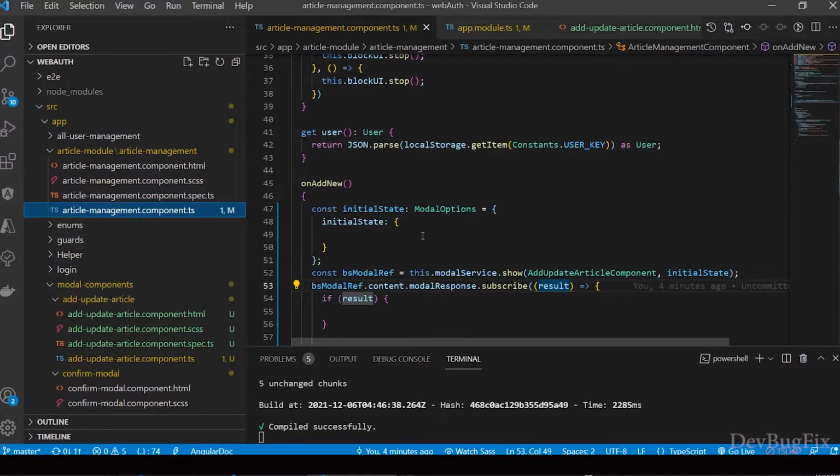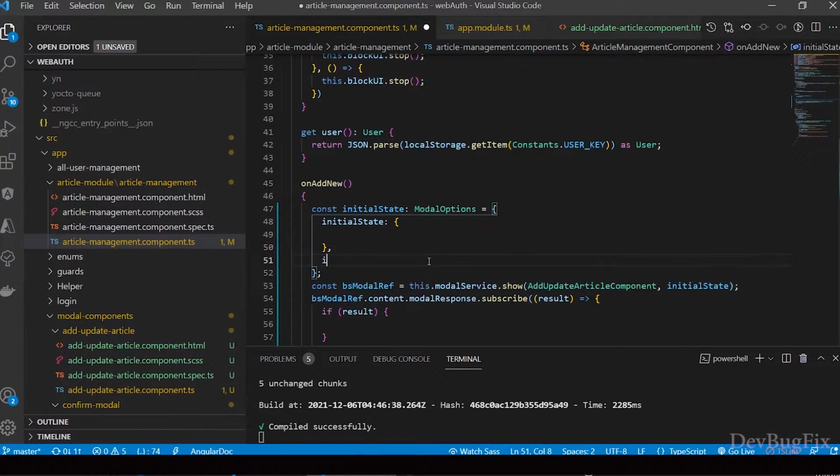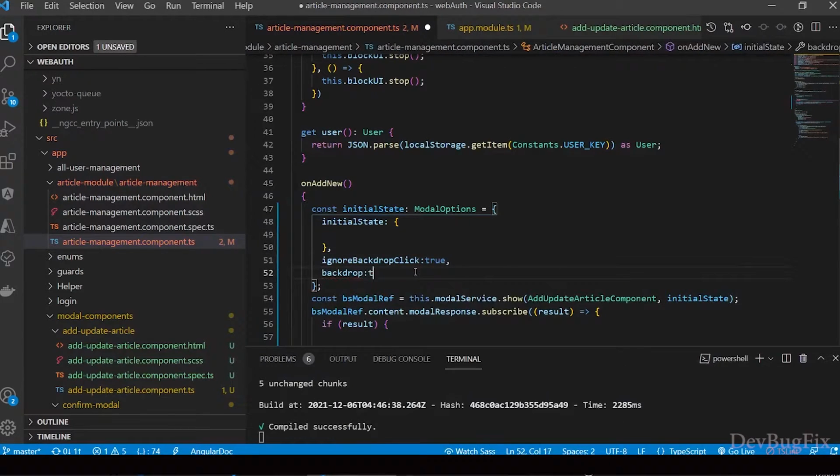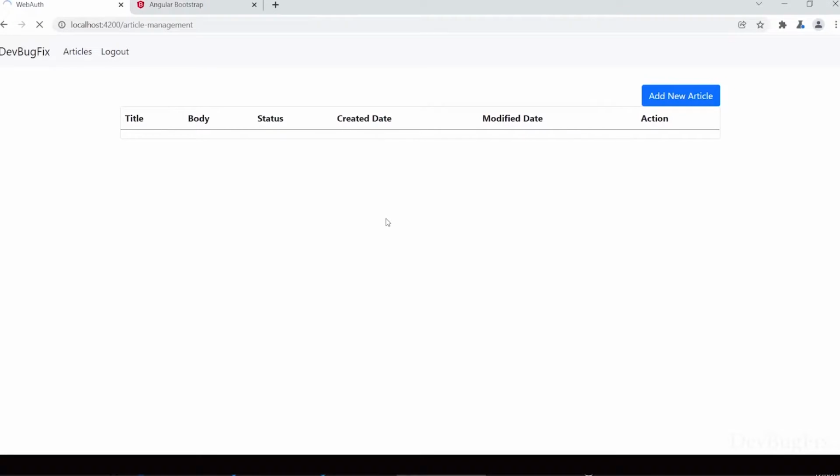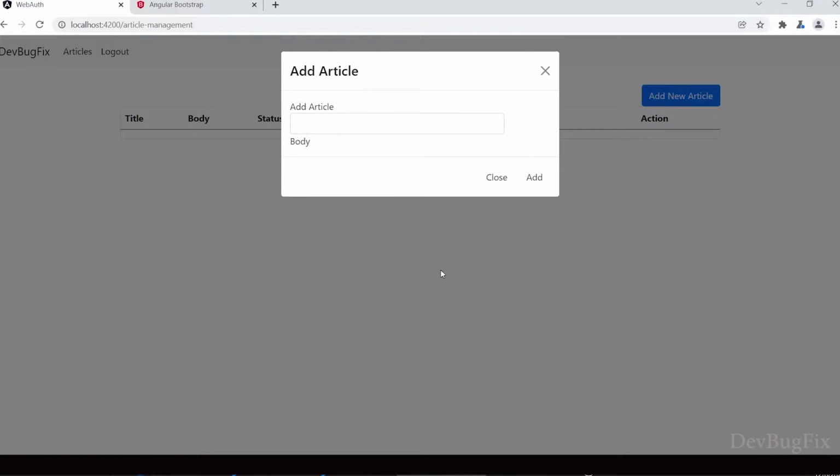In a model option, we can pass these two properties, ignore backdrop click and we will set true. And second property, backdrop true. Save the changes and we will test. Open model. If you click outside of the model, this model will not close.